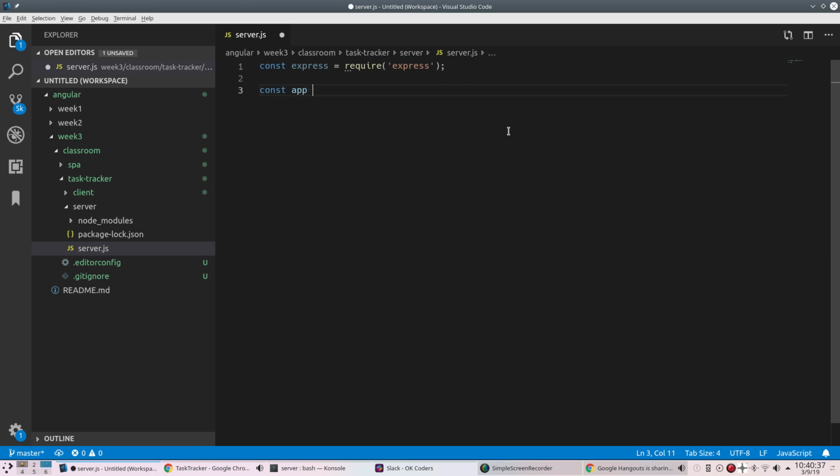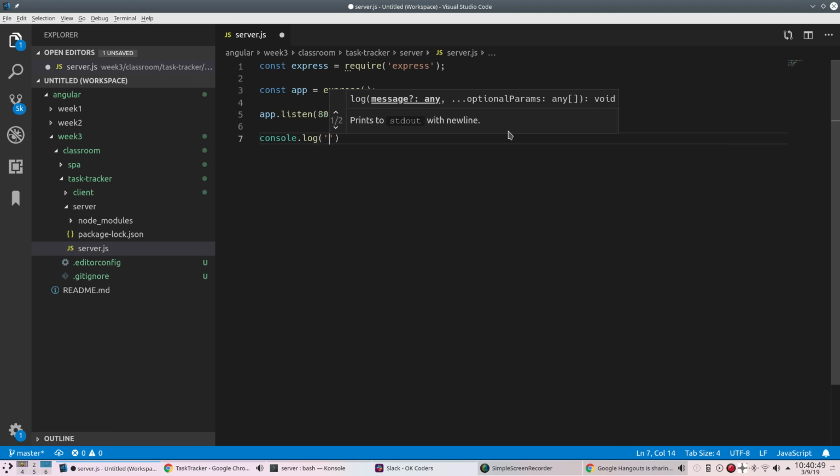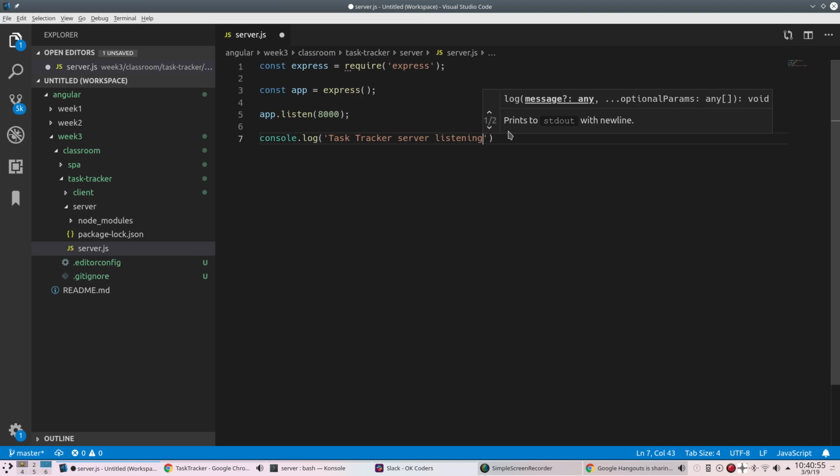So now we need to create our application. I'm going to do const app equals express. And then I can just do app.listen. I'm going to listen on port 8000. Doesn't really matter. And then I'm just going to do a console.log of task tracker server listening at.